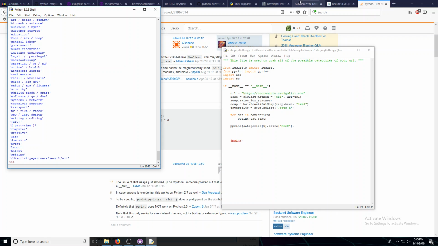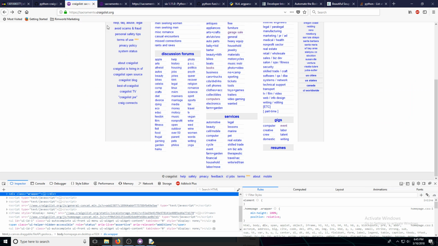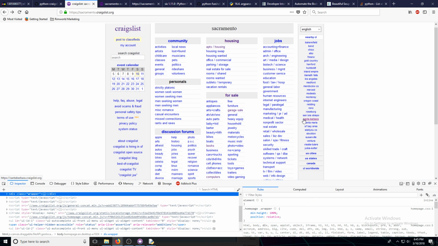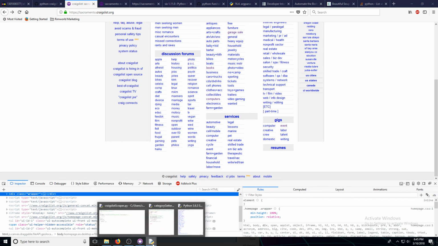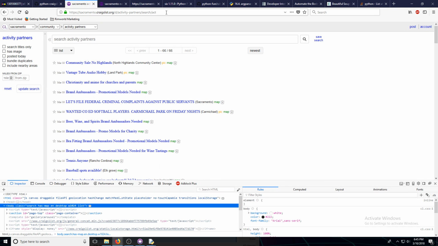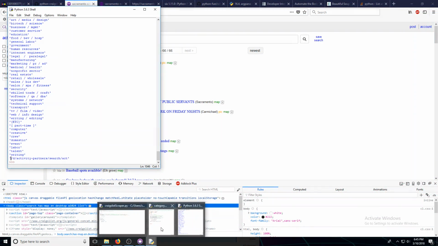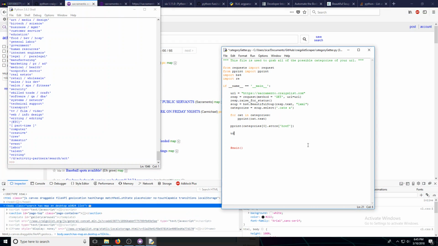And I think it's just the URL plus that. So let's see. URL. So if we go to blah blah blah blah. So we go to activities here. Bam. Should do. Yep. Hey, so that's the extension. Awesome. So we should just do URL plus the categories of 0 dot attributes of href.